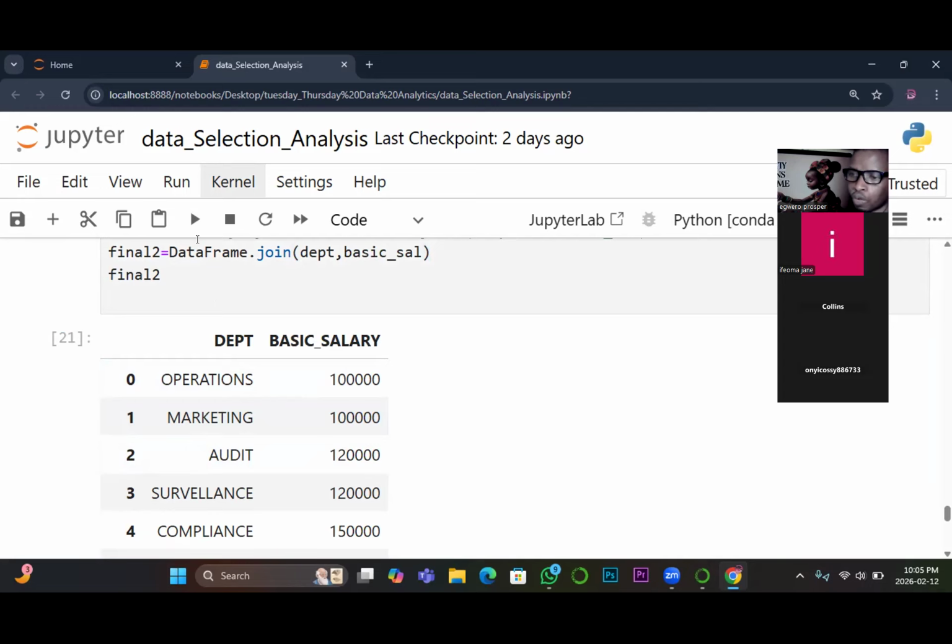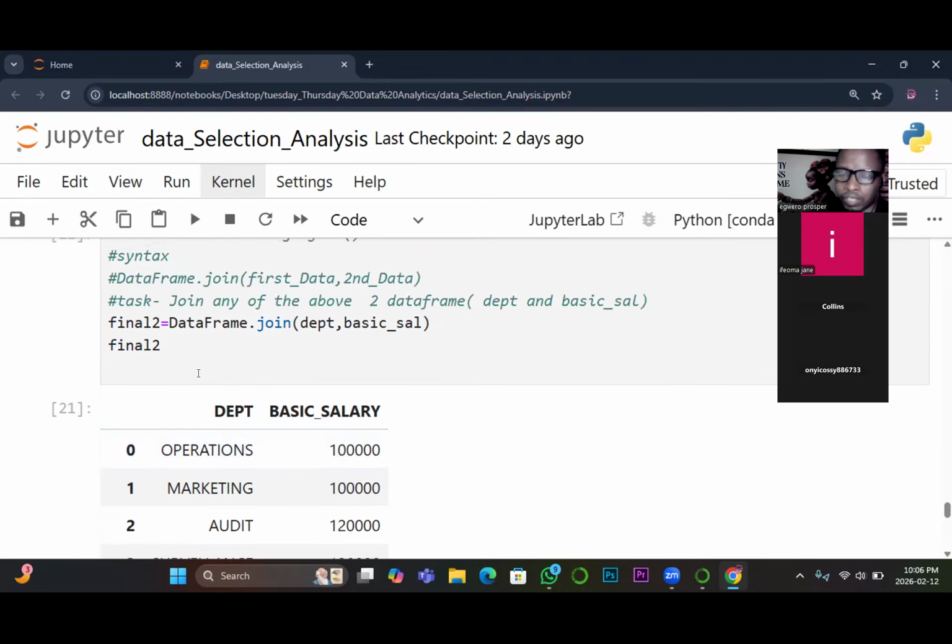Mr. Collins, hope I don't have question. I've sorted that out. So. Okay. Mr. Collins, Mrs. Jane, hope you are following. Yes, sir. Okay. I'm following, but I'm not practicing. Yes, you will practice before.